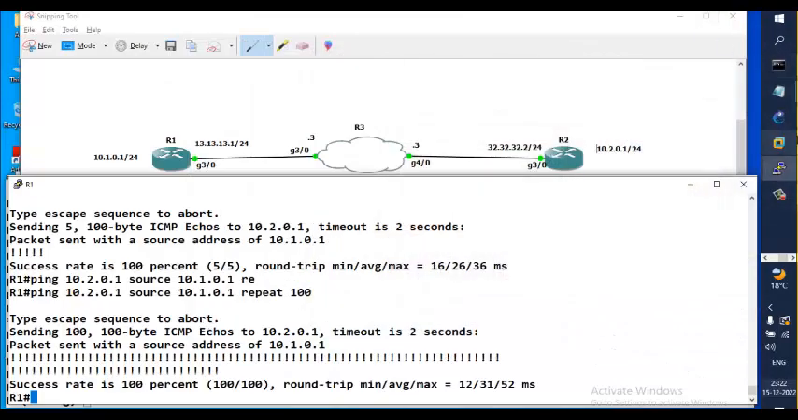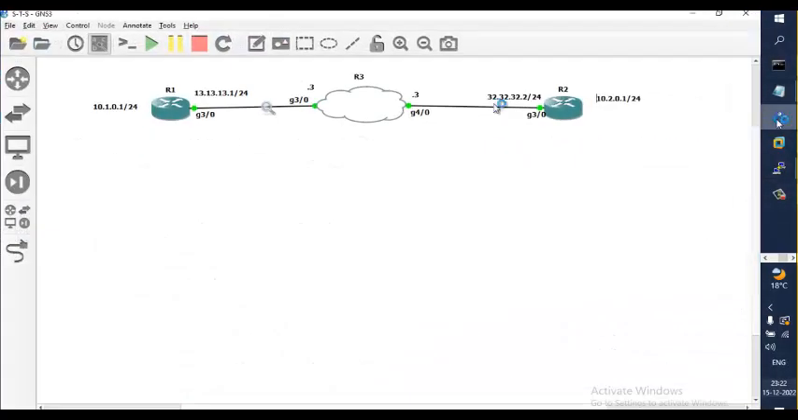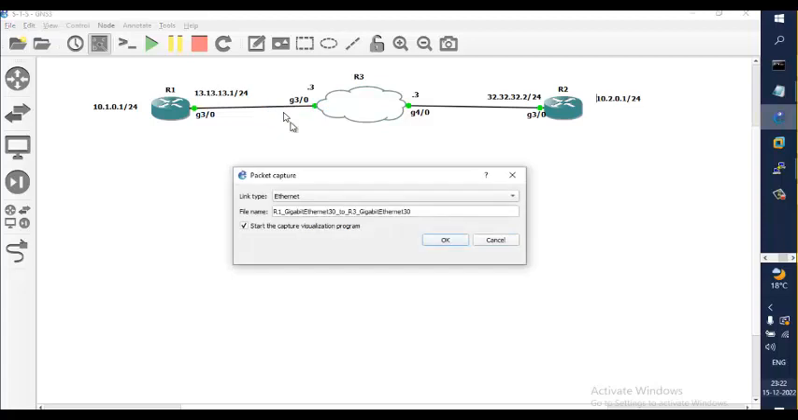Right, I'll show you again. Let me try again to sniff. Stop the capture and start once again.